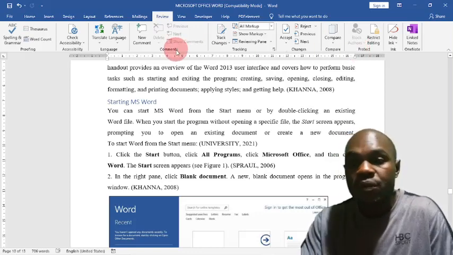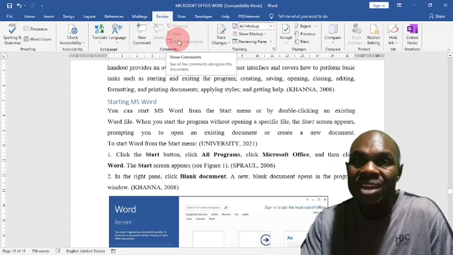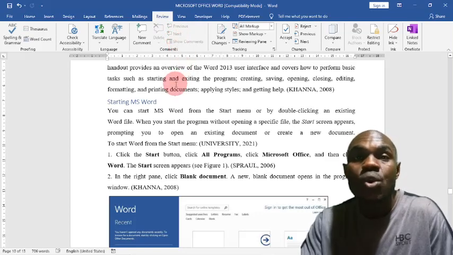Now, in the comments group of tools, notice that the delete comment is not active. The previous is not active. The next is not active. The show comments is not active. This is because there is no comment.